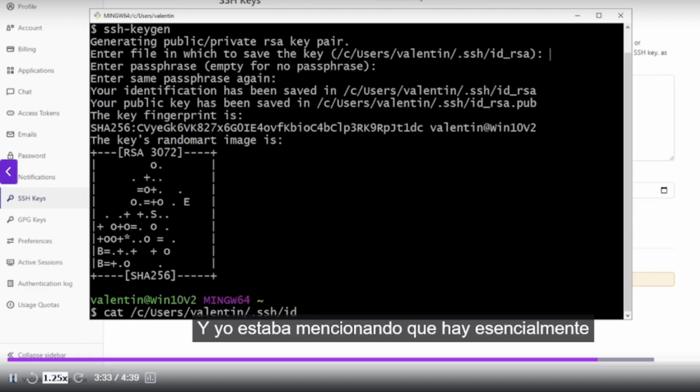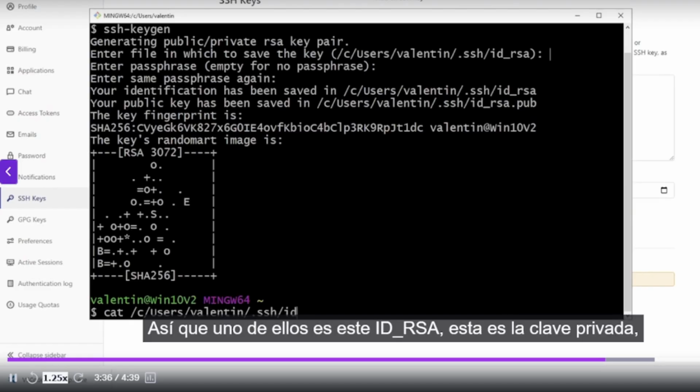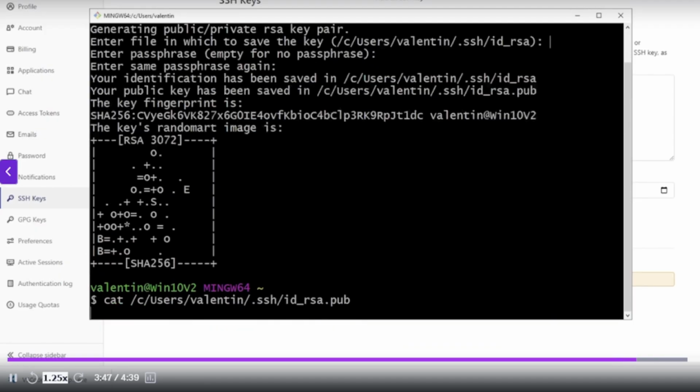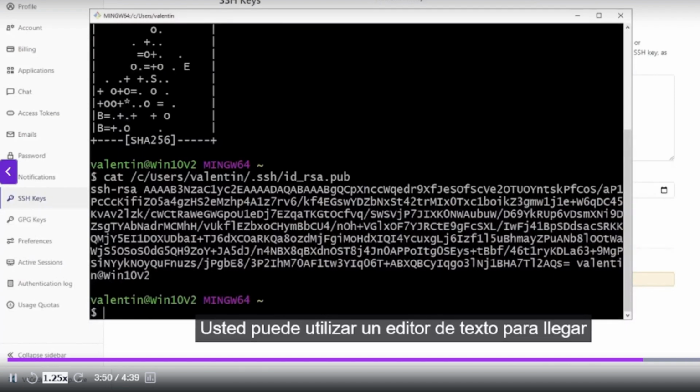And I was mentioning there are essentially two files inside there. One of them is this id_rsa. This is the private key. And the other one is id_rsa.pub. And this is the public key. This is what we are trying to add to GitLab. You can use a text editor to get to this file, but because we already have the terminal open here, we're going to use that.